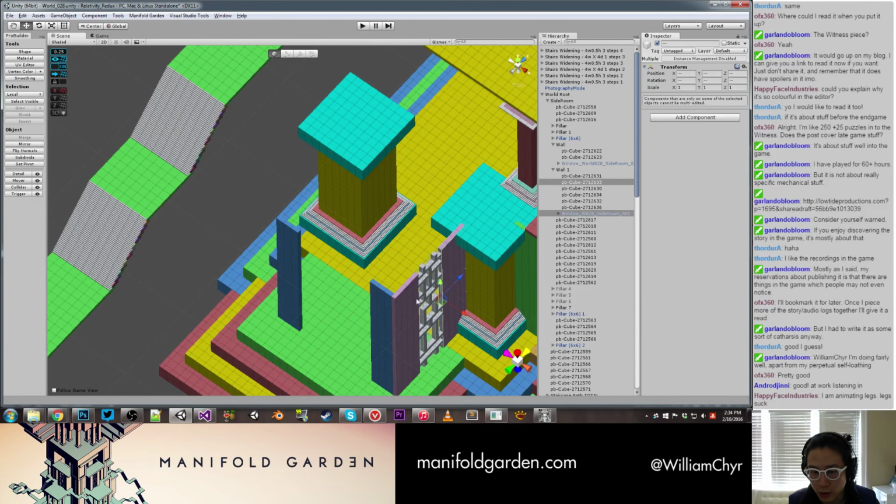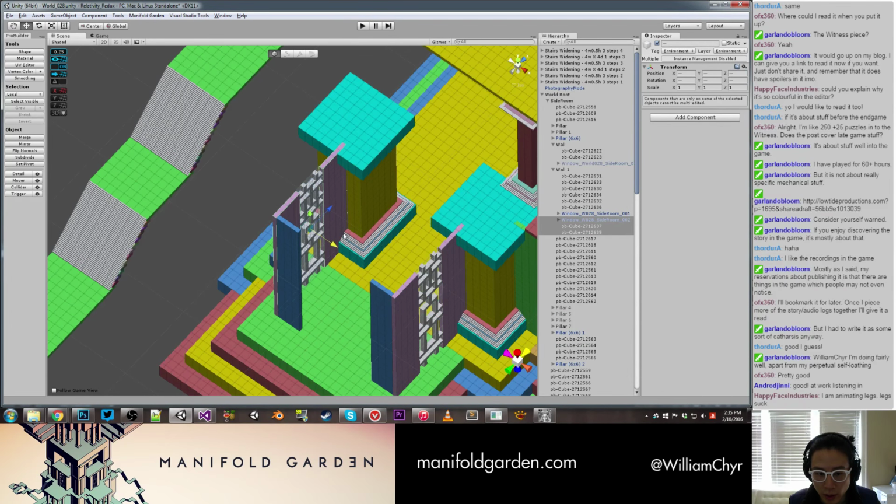So I'm actually having a super hard time dealing with hierarchies inside Unity. Animating legs. Oh, hey, welcome, Android Ginny. Apart from my perpetual self, here.